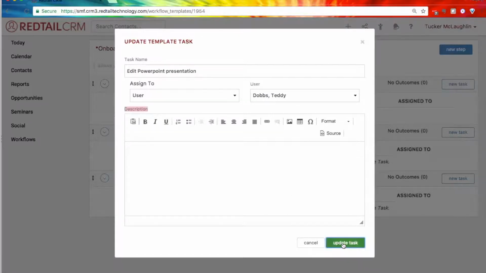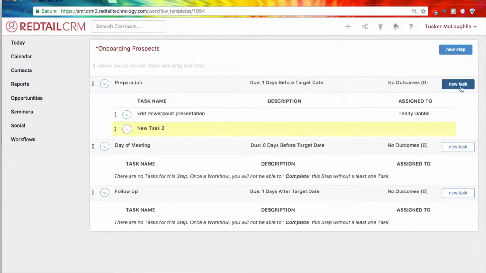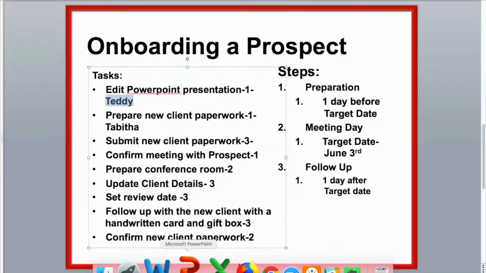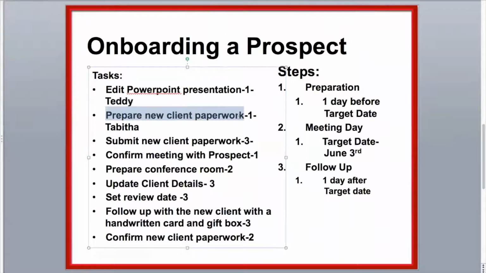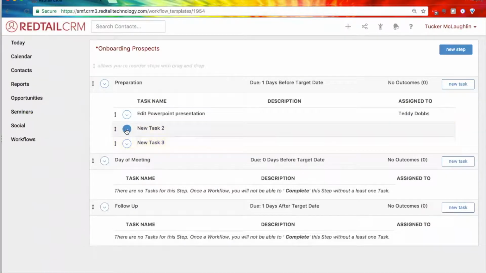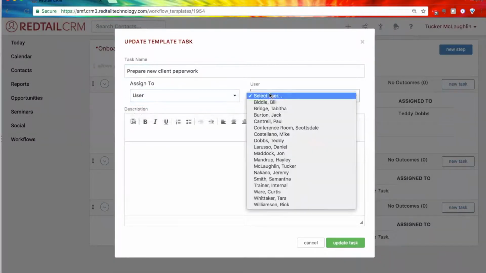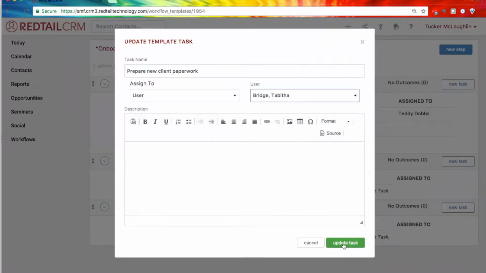We'll go ahead and update that task. And then add another task within the preparation stage per our whiteboarding once more. This one was to prepare new client paperwork, and it's assigned to Tabitha. And then we're also going to confirm meeting with prospect. So we'll add both of those on step 1. To edit the task, I'm going to click on the action icon, edit task, paste in that information, and then assign to user Tabitha, and update that task.